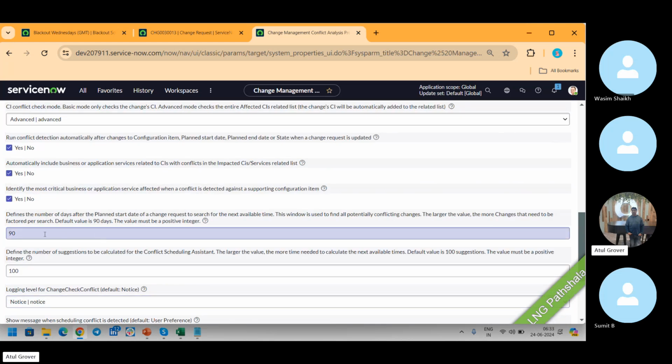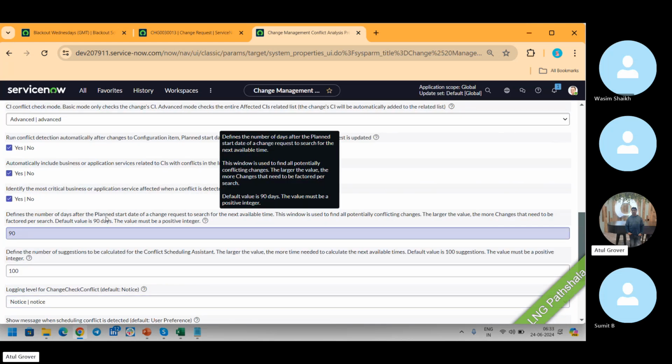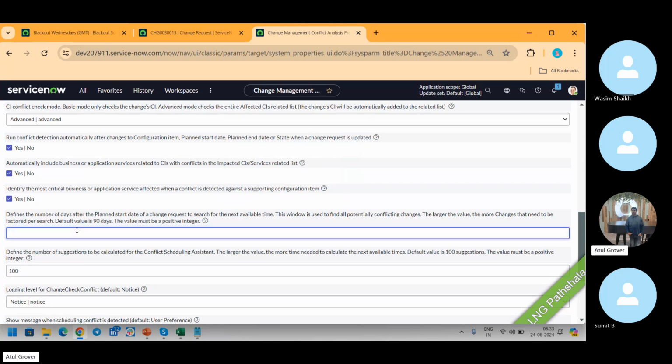And this is what is 90 days coming. Define the number of days after plan and start date, change request, search for the next available time. कितने दिनों के बाद का next availability चेक करना है? 2 दिन, 3 दिन, 4 दिन, 5 दिन, 90 दिन, 50 दिन. Let's say I put 180 days. 6 महीने तक का चेक कर लो.